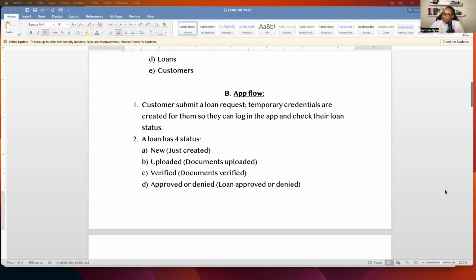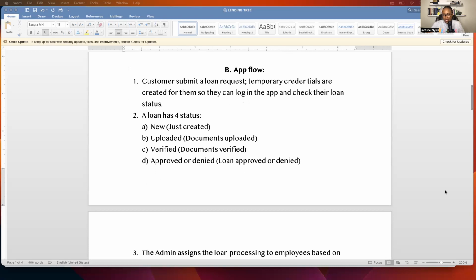So what is the app flow? I will explain. The app flow is that the customer submits a loan request, and at that time temporary credentials will be created for them so they can log in to the application and see the status of their loan application. Here we have 4 statuses of a loan.